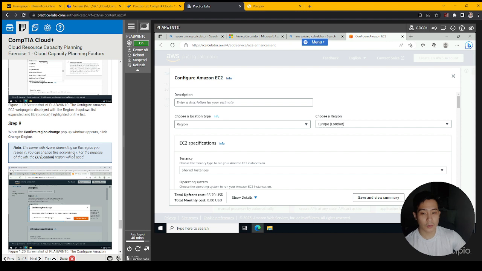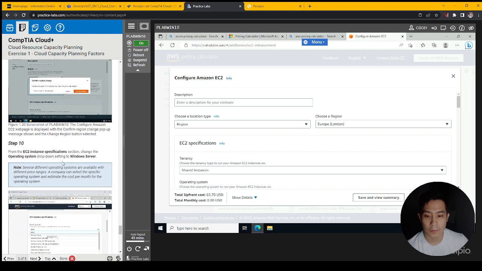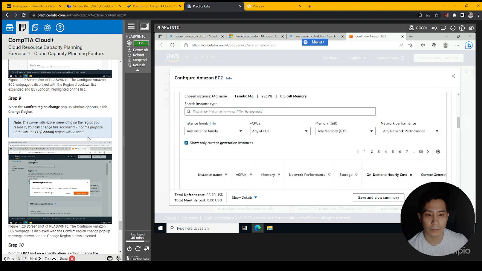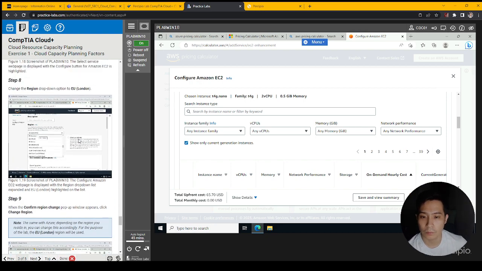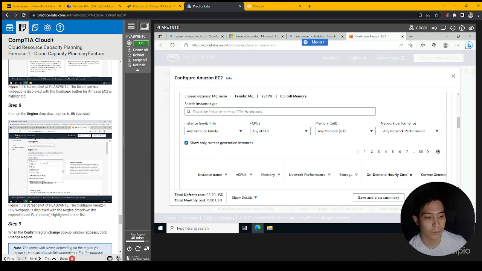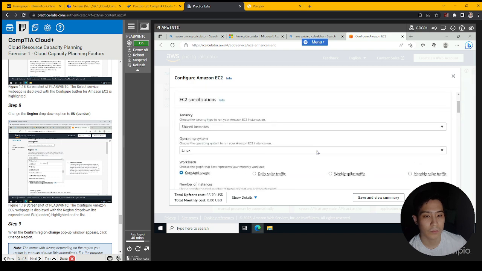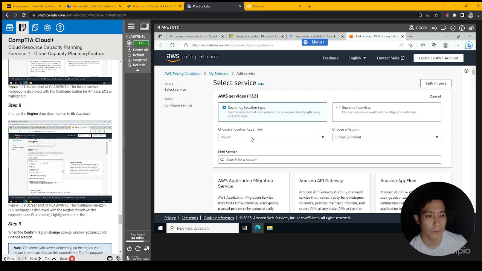Now the same with the Azure, depending on the region you reside in, you can change this accordingly, but for the purpose of the lab, we'll be using the London region. Let's try it again.